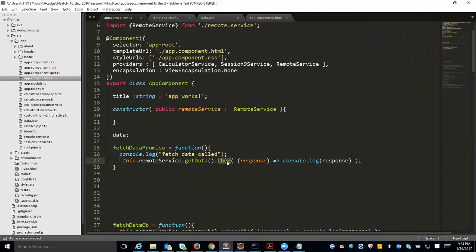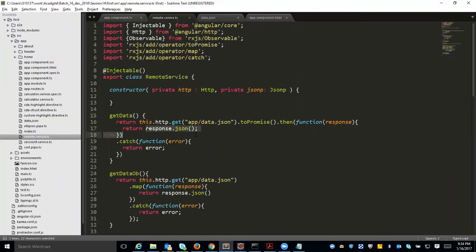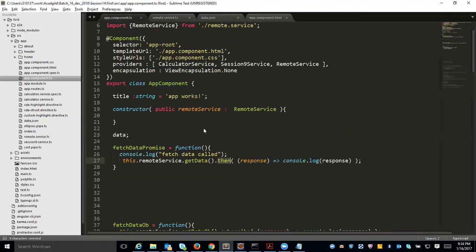As I told, what this response.json gives you, it again returns you an object of promise, right? Since it is returning an object of promise, you have to resolve it. So that is what I have written here, get data dot then, and then I am just writing a function. It is a function, right? What type of function is it? It is an arrow function.